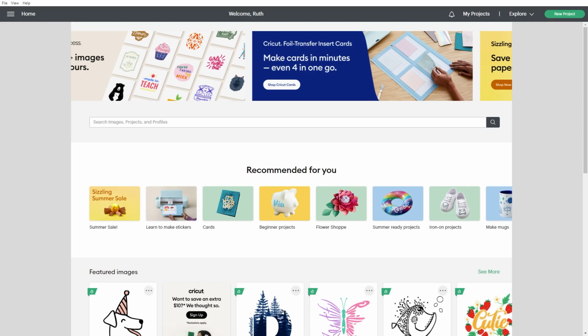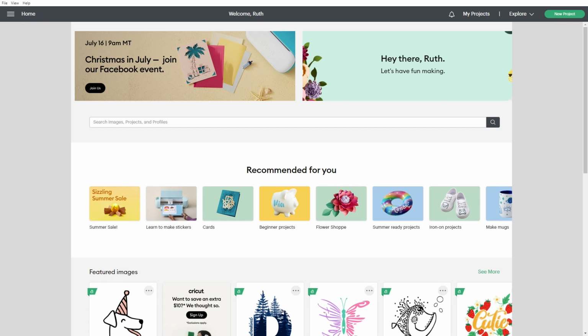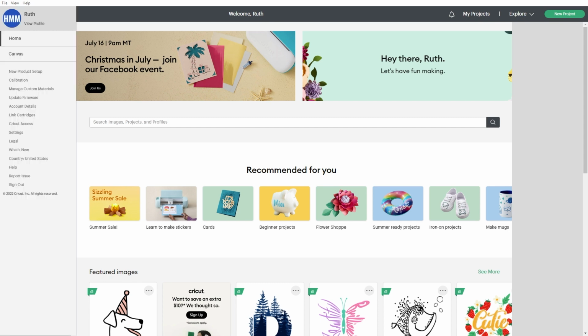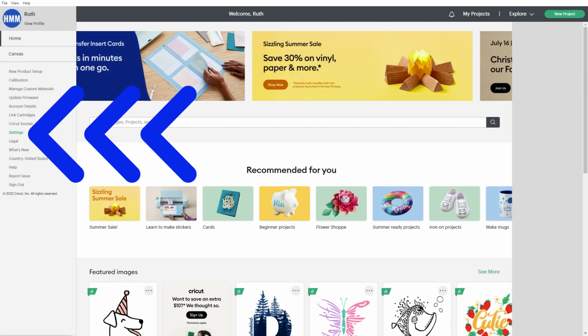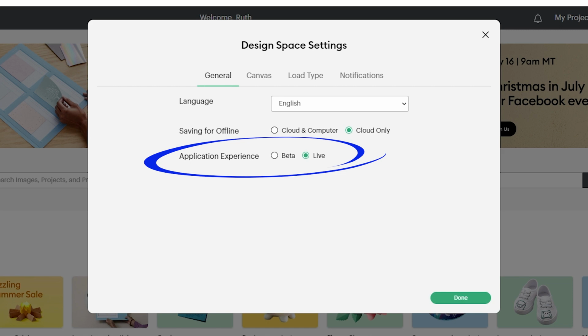If you've been interested in beta testing the app and seeing what new features are coming before it gets released, you can now easily do that. If you go into the menu and go into Settings, there's now an option to swap back and forth between the live version of the app and the beta version. The live version is the one that they've said is good to go. Beta has the new features that they're working on.